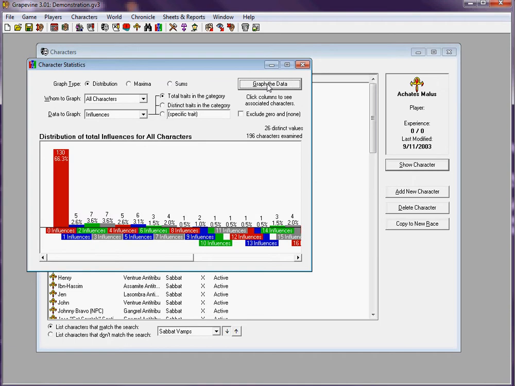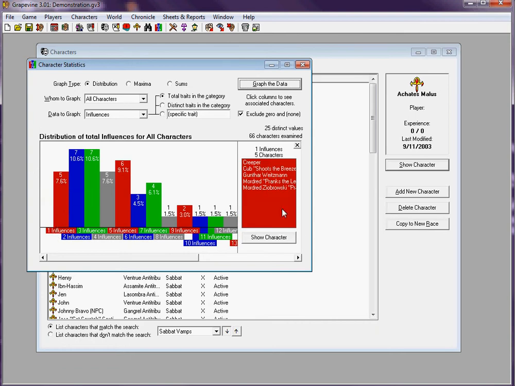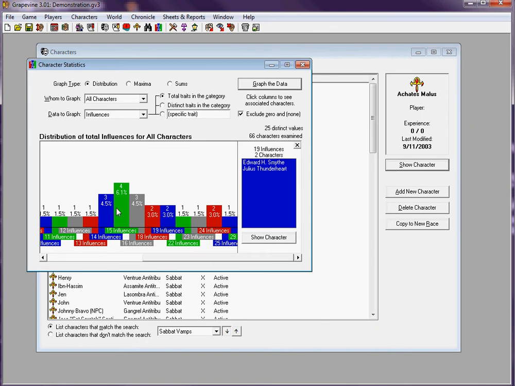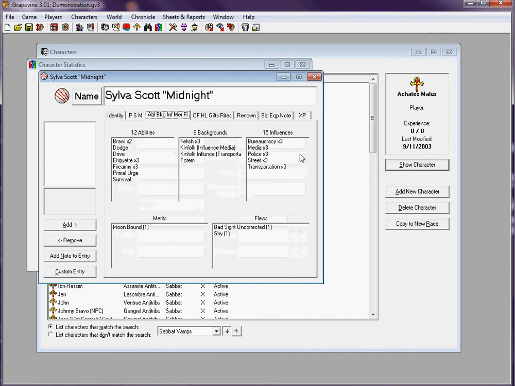if we graph a distribution of influences, you'll see this will show me the total influence traits among characters. I'm going to exclude 0 and none here to get rid of these 130 characters who don't have any. And so you can see there's 5 characters who have 1 level of influence, 6 characters who have 5 levels of influence, so on, all the way up to 1 character who has 40 levels of influence. In any of these you can click on the character. So for example, I want to see what this character has. Just hit show character and it will pull up the character screen like normal.